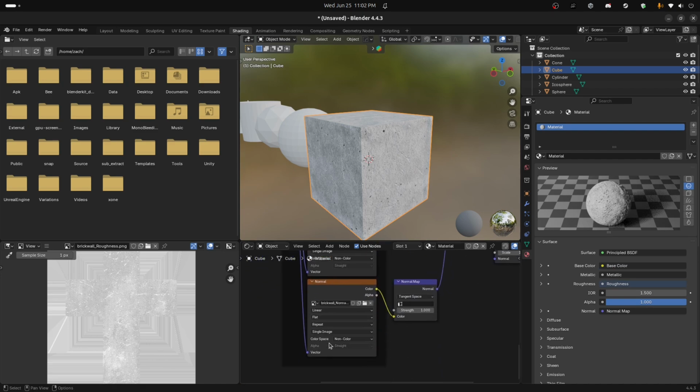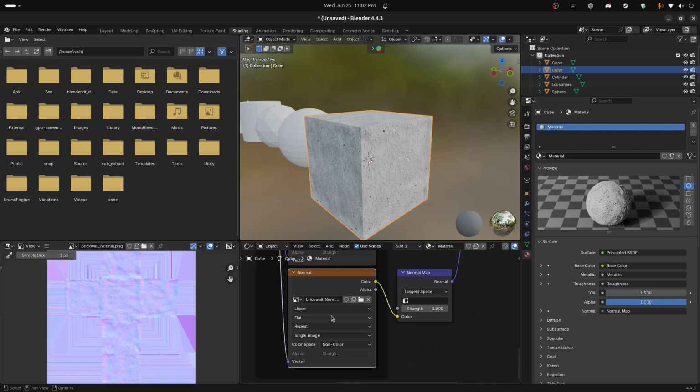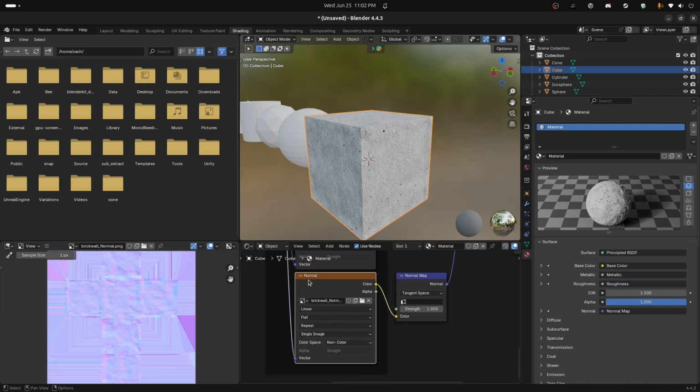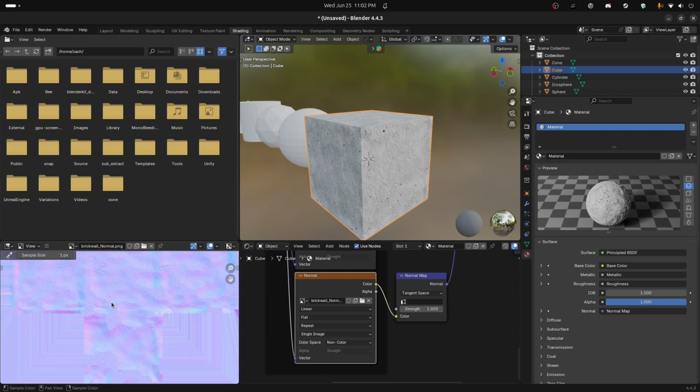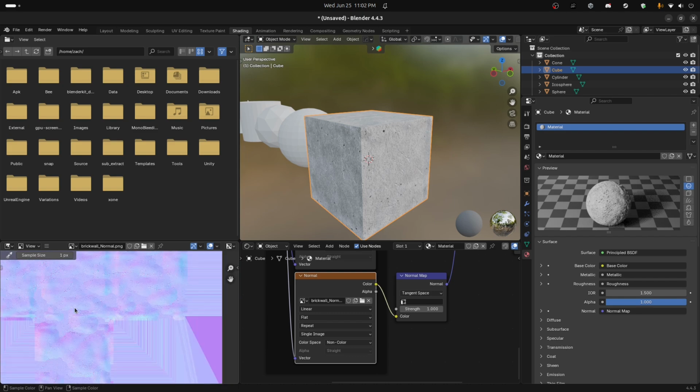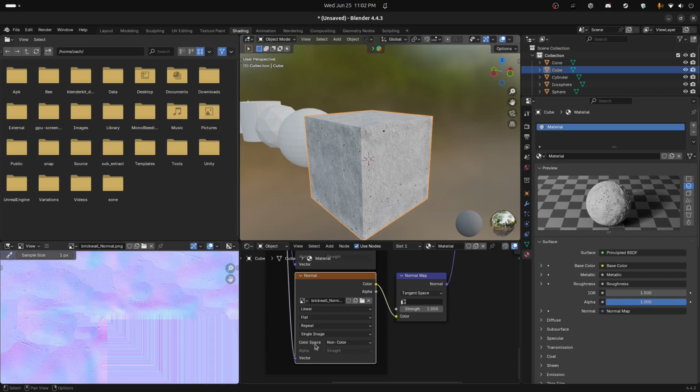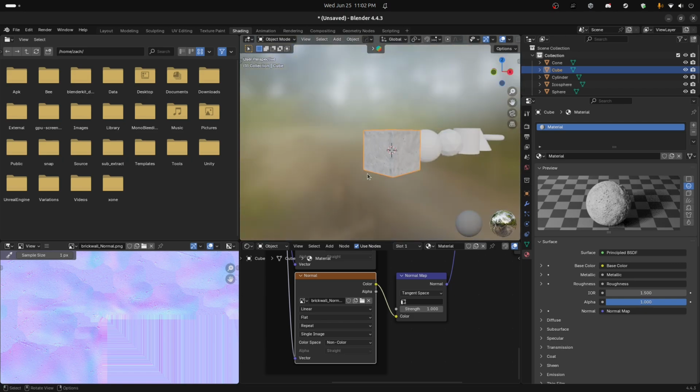Last thing I want to mention, just so we're not missing this detail, the normal map is not recognized as a regular texture because it's obviously purple looking here with some blue in it. So it lives inside the non-color space.